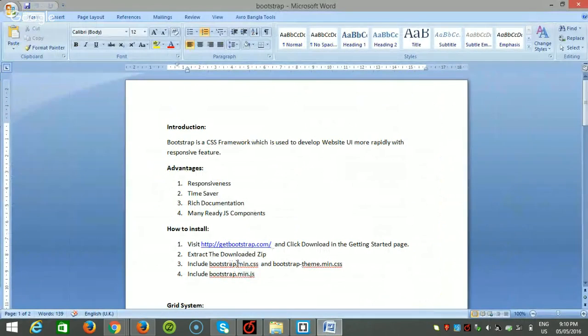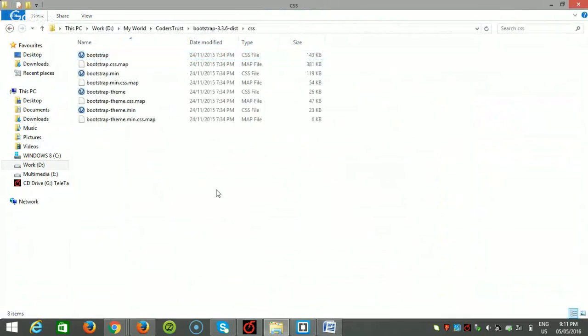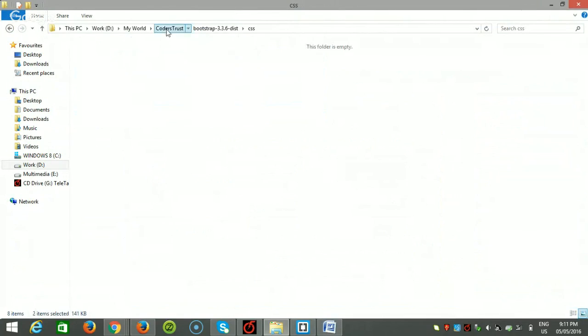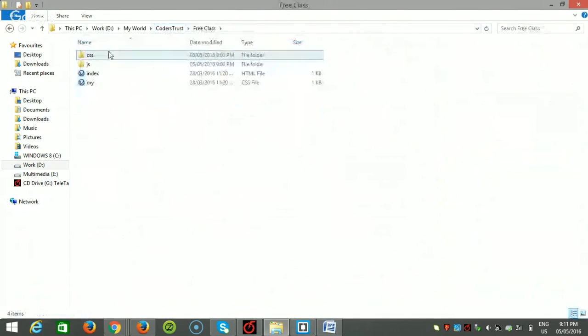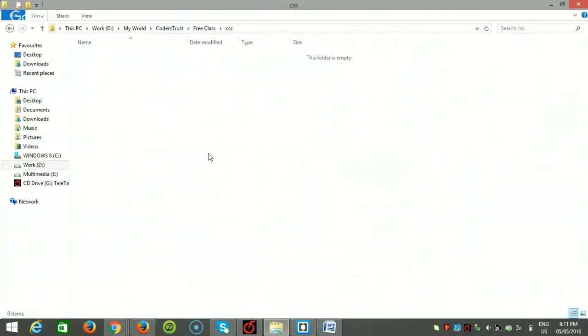First one is the CSS files. First one is bootstrap.min.css, and the second one is bootstrap.theme.min.css. That means these are two minified versions of Bootstrap we can find here, bootstrap.min and bootstrap theme. Okay, just copy here, and we'll put it in our CSS folder. I just created a folder and kept those two files.